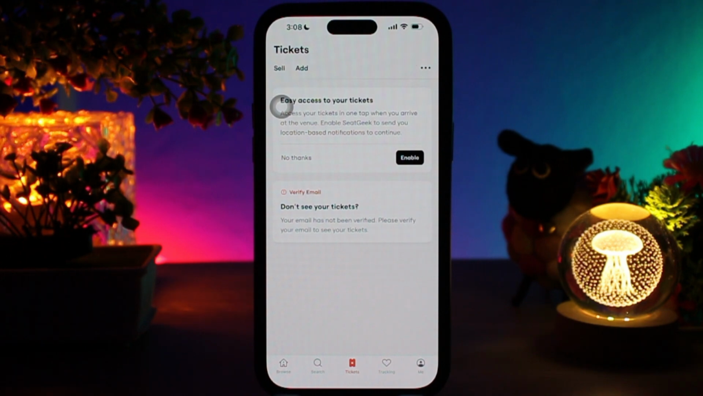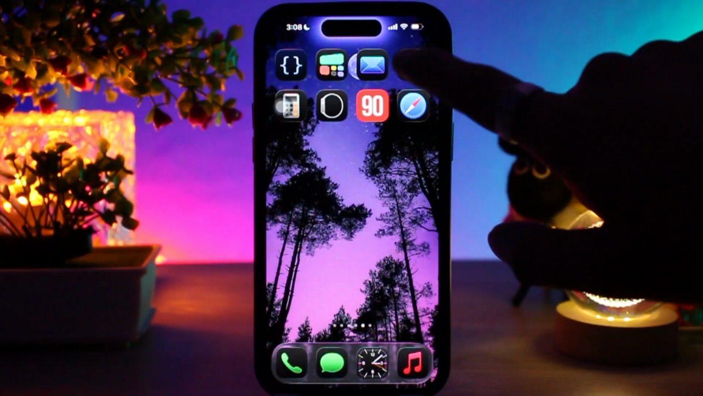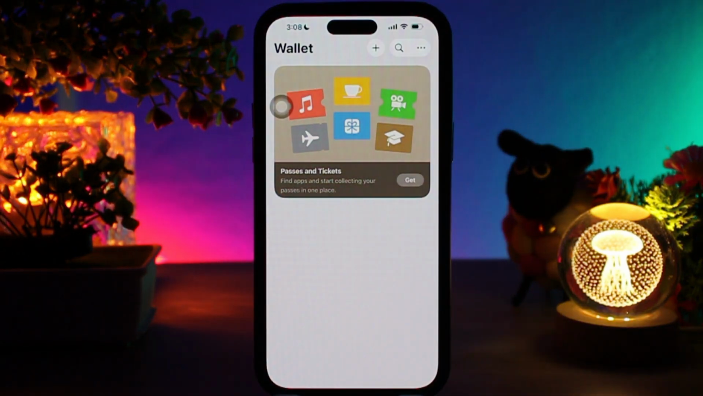Where to find it later? Simply open up the Apple Wallet, and then your ticket appears automatically on event day. You can scan it directly at the venue as well.